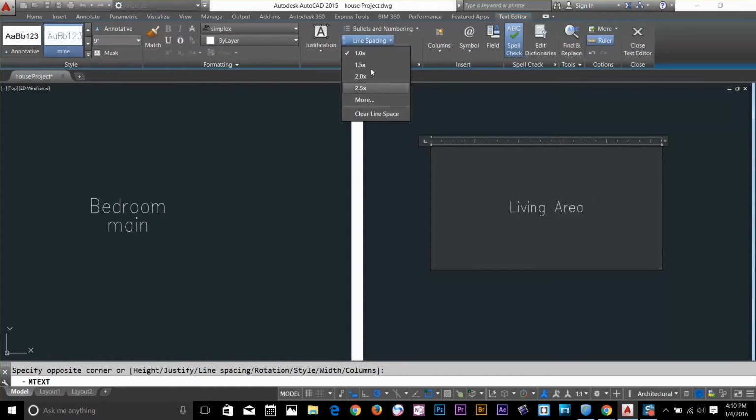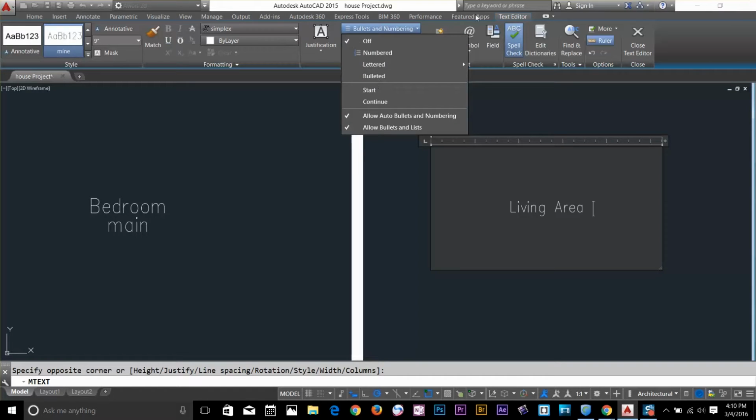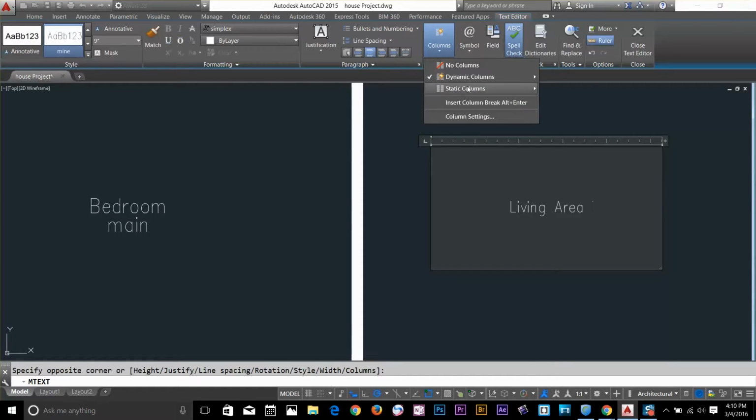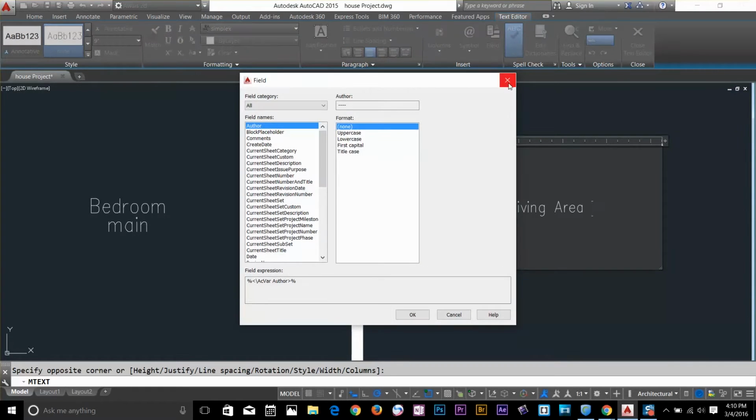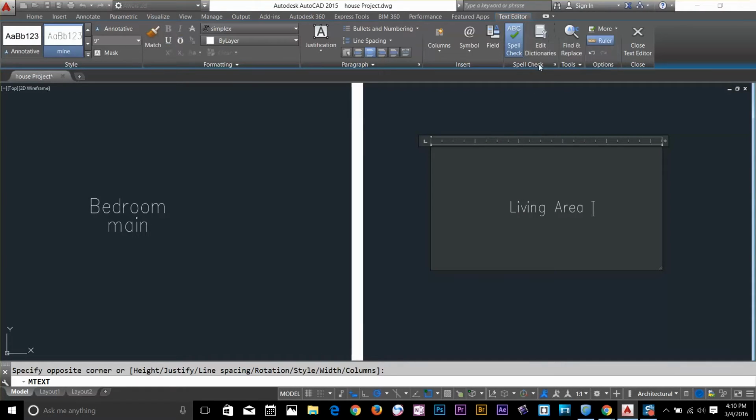I've got line spacing here, I've got bullets and numbering here. I can even make columns. I have an option here to check my spelling. And I can even add a dictionary. Let's say you're typing in another language but using the English alphabet, so you can specify your own words. You can find and replace any word from this rectangle. You can turn the ruler on and off.